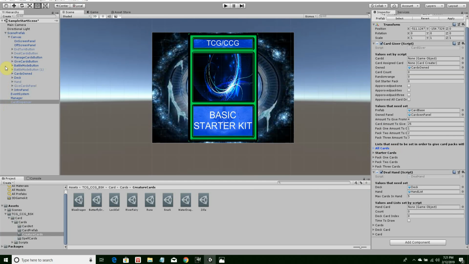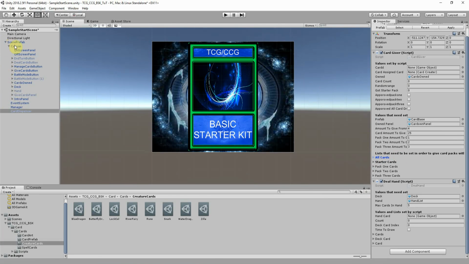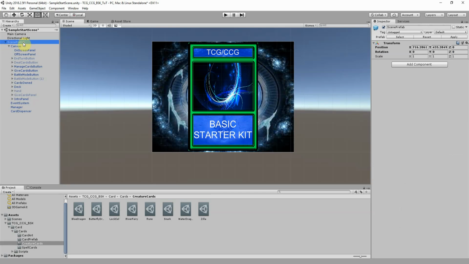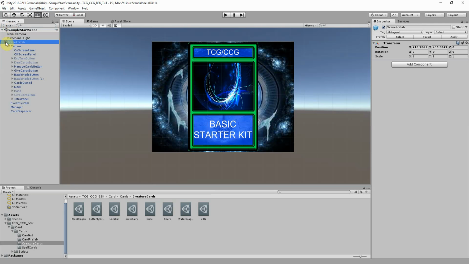Now, we still do not want to push play right now. What we want to do is come up here to Scene Prefab. Anyways, let us select Scene Prefab, and come over here and hit Apply. That way all the changes we just made in here will be applied to our prefab. So when we put this prefab in our new scene, everything will still be the same. And let's say Save Scene. And now we will push play.